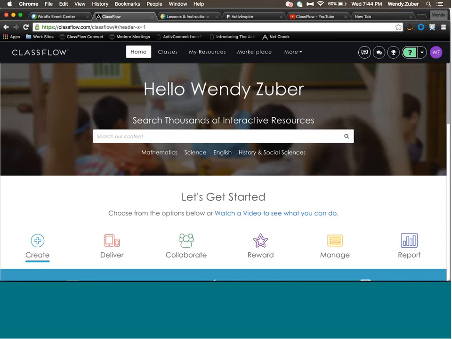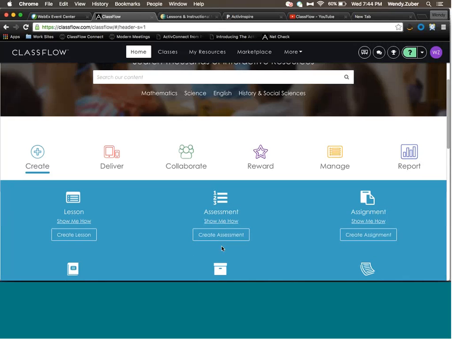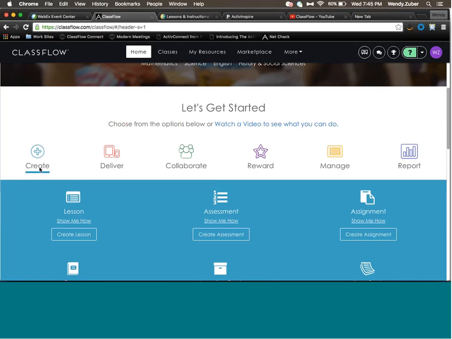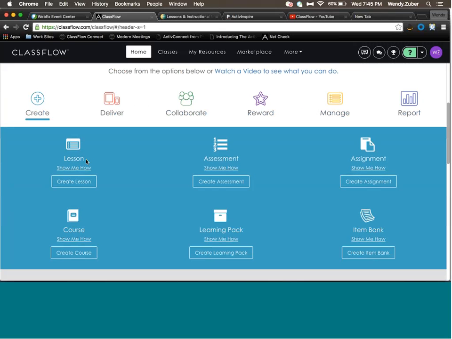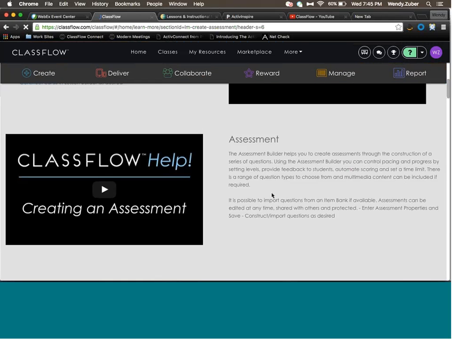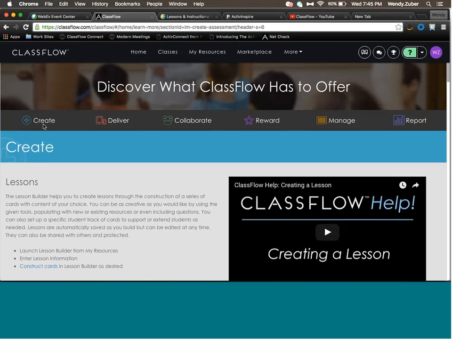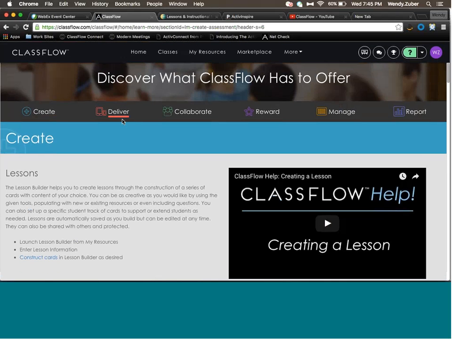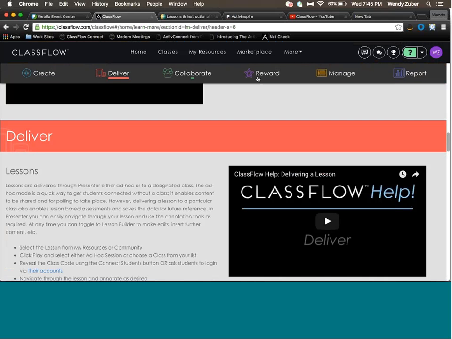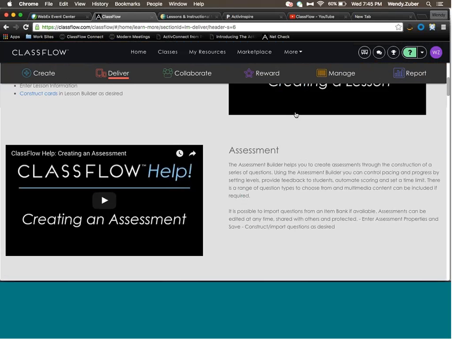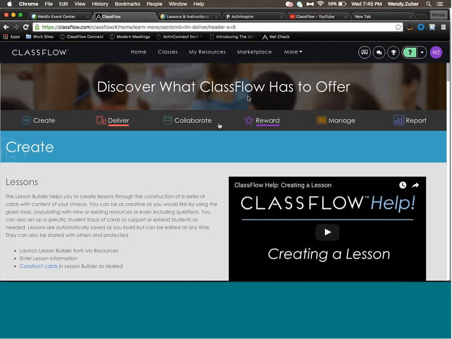When you log into ClassFlow, so you can see here I'm logged in now, and you'll see down at the bottom here that if I click on where it says Create, I've got all these different options of things I can create. I can create lessons, assessments, assignments, courses, learning packs, and item banks. And if I'm not sure how to create something, I can click on Show Me How, and it's going to show me how in a video segment how to create an assessment. So it's a really great tool as far as the Create button is concerned. The same goes for Deliver, Collaborate, Reward, Manage, and Report. So I've got a great tool set as a teacher built right into the ClassFlow offering.